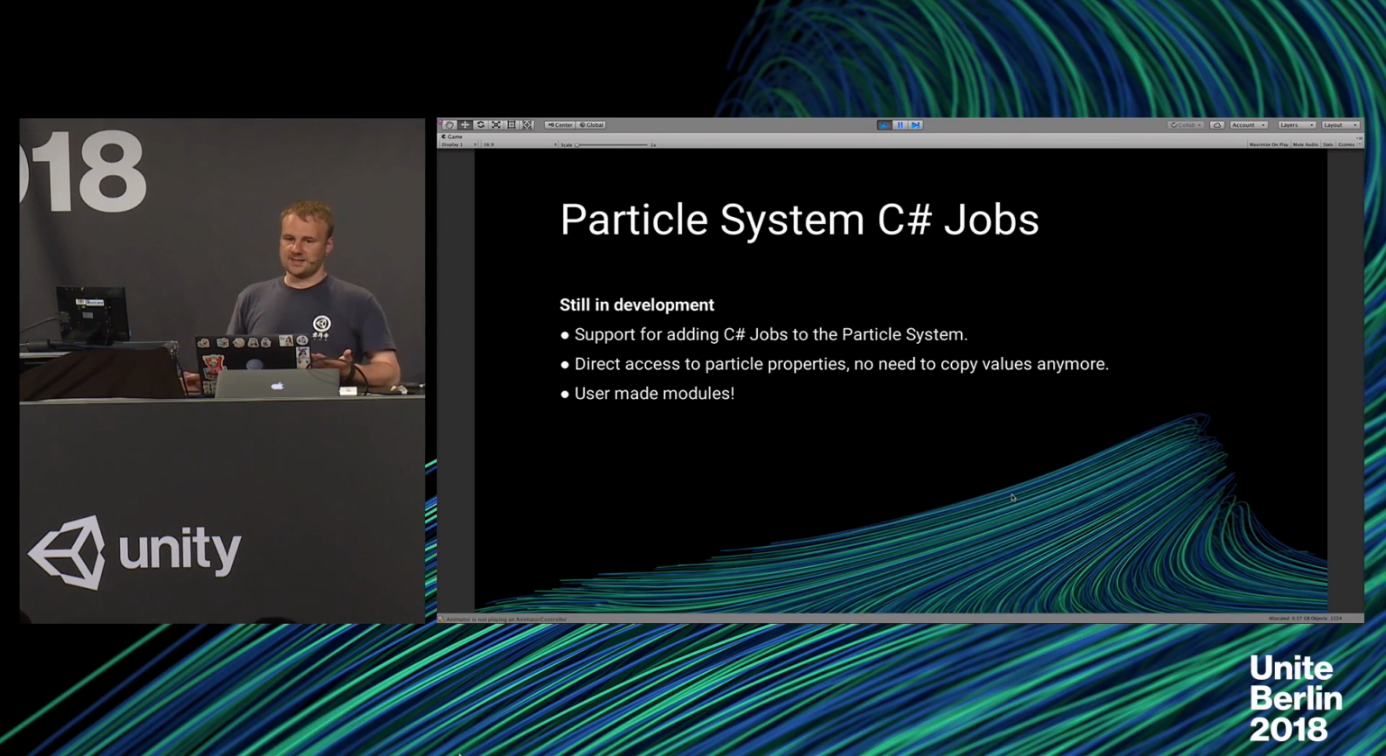With the ECS system, we can now give you native access to the particle data, so we don't have to copy data back and forth. And it can also run in the job system so that you can run on multiple threads. Essentially, you can create custom particle modules and have your own different effects, and you'll still be able to get a decent amount of performance.